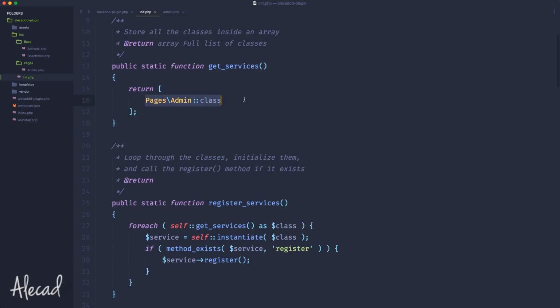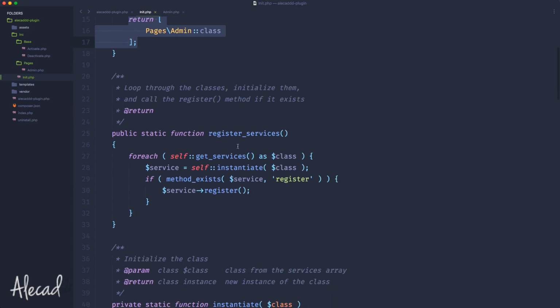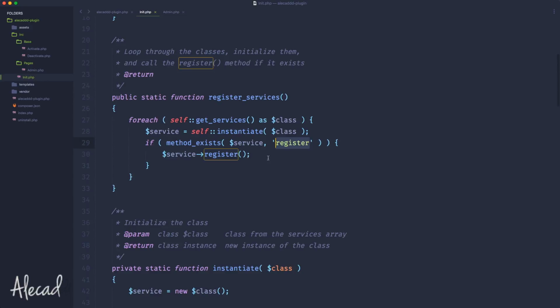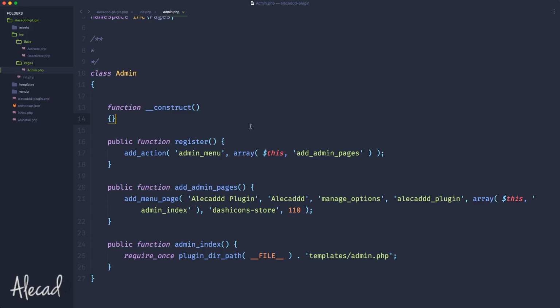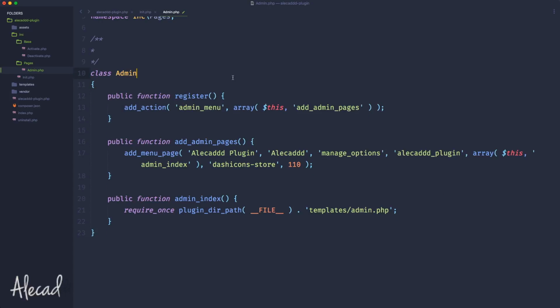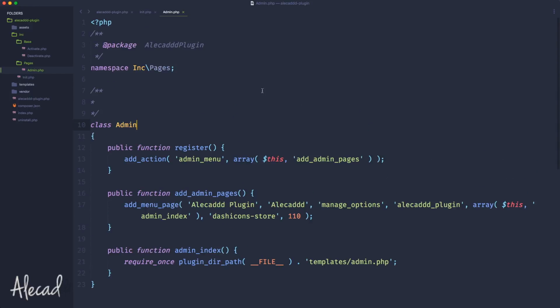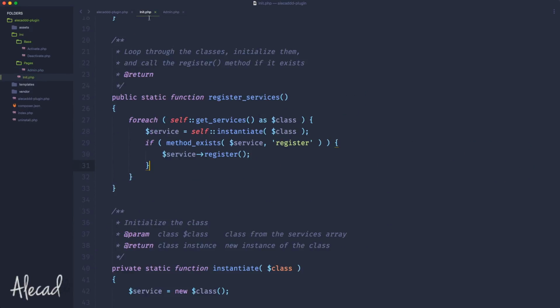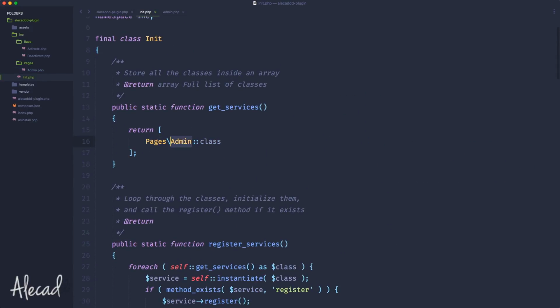So here, this class gets incorporated inside an array, then we loop through all these arrays to check all the classes. We call this method that automatically returns a new instance of the class, and we check if the register method exists. We're going to call the register method, and inside the class admin, the register method exists. We can remove the construct because we don't need to declare any variable or do any setup inside the construct. Here we have the inc pages, that is perfect. We're calling to that position pages.